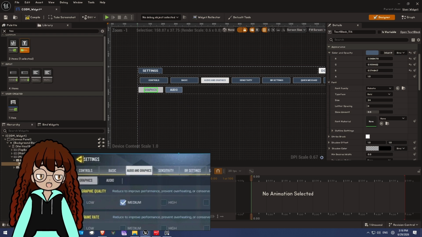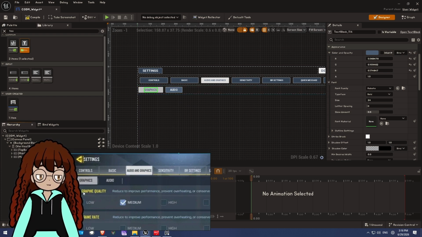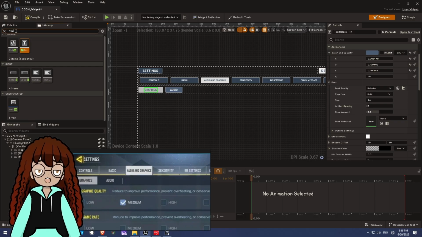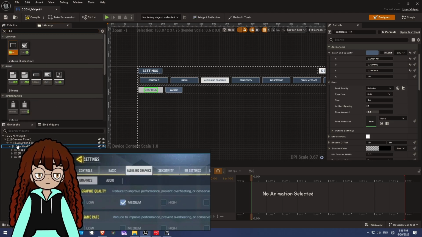Next thing is this panel here. I'm thinking of a canvas, but it's something which got some color. So let me add a border. I think this one is good. A border there.